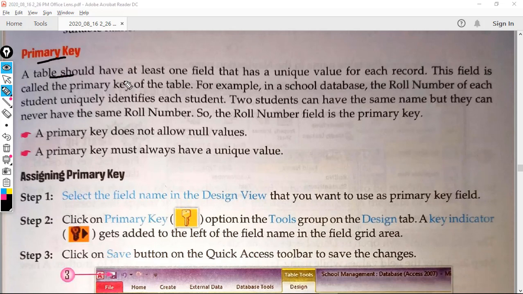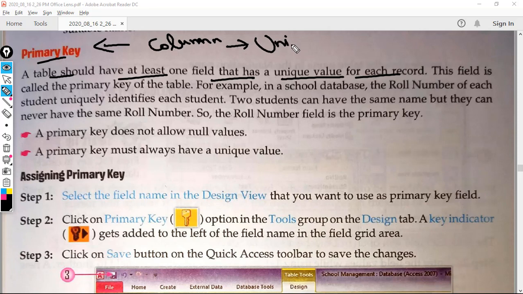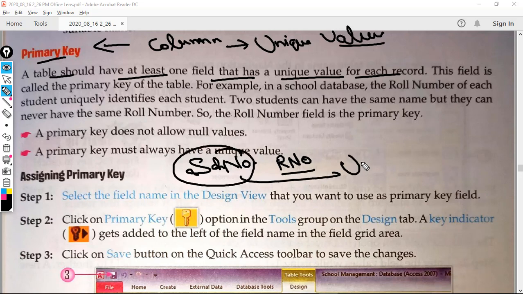Primary key. A table should have at least one field that has unique values for each record. Well, this primary key is a special type of field, a special type of column, which carries unique values. For example, suppose I was creating a table for your examination result. So in that examination result table, I will have a field of scholar number or roll number.